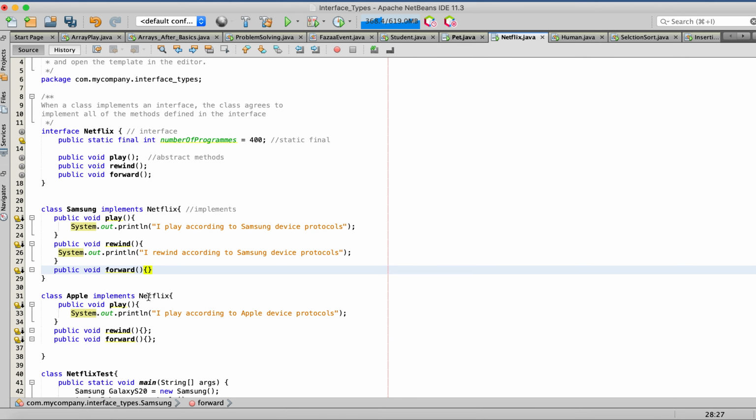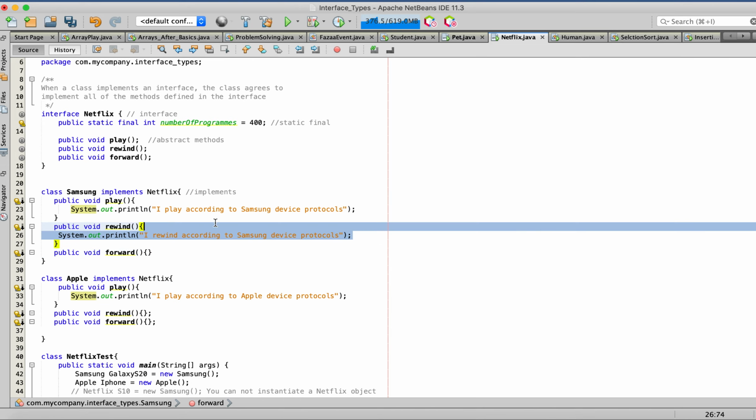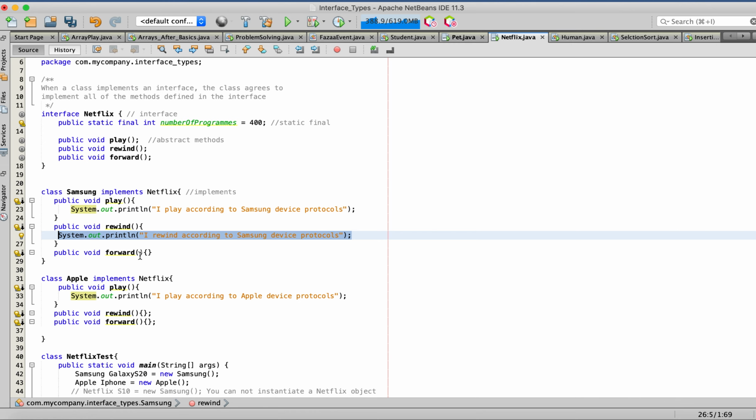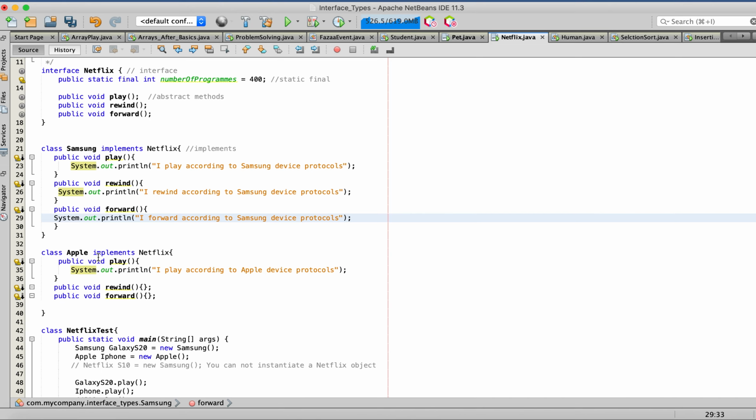Okay, and we've got our forward option here, and again I could add the method here if I wanted to. It doesn't matter here because it's void, so it's not going to give me any error. But if I tried to run this, obviously nothing would happen. So let's just add it in, why not? So in the statement, in between the curly braces, I'm just going to drop my print statement. I forward according to Samsung device protocols. Now if we look down again, we've got our class Apple implements Netflix, and it defines its own play method, rewind method, and forward method.